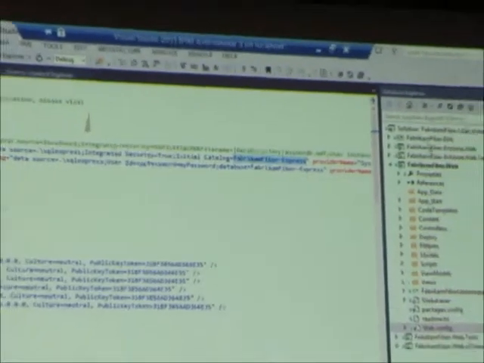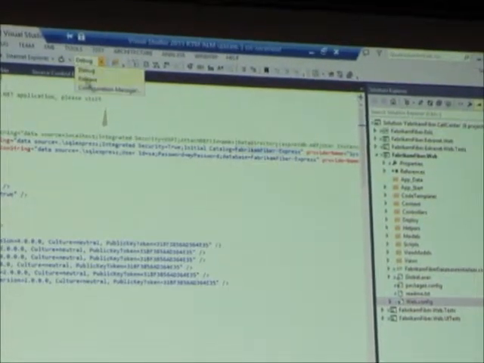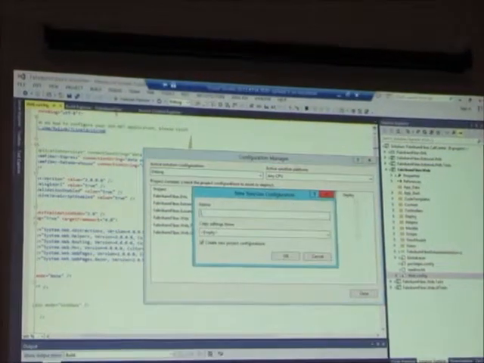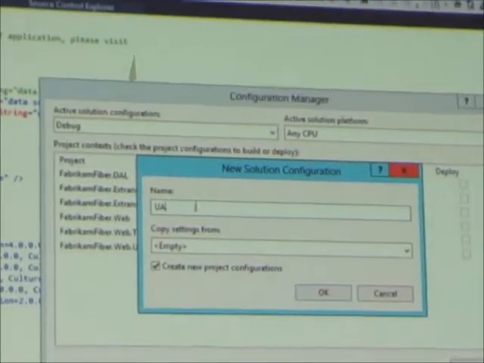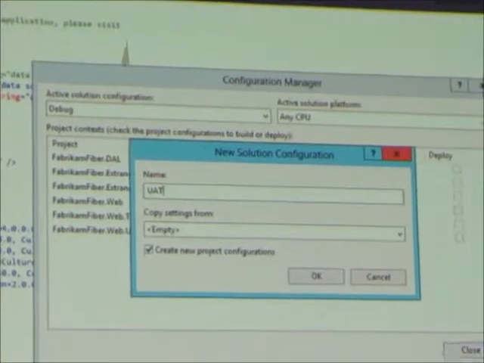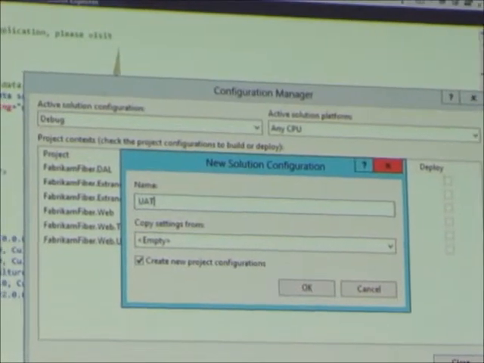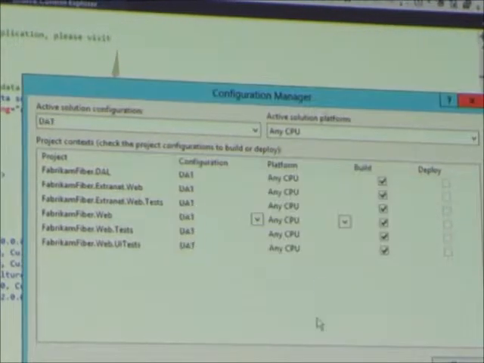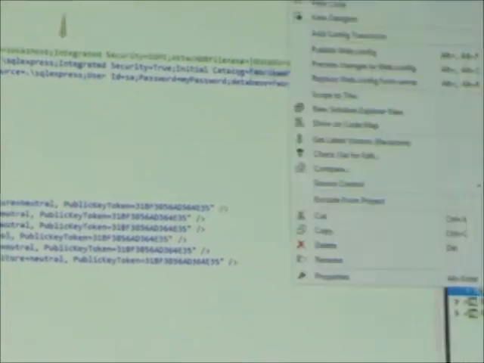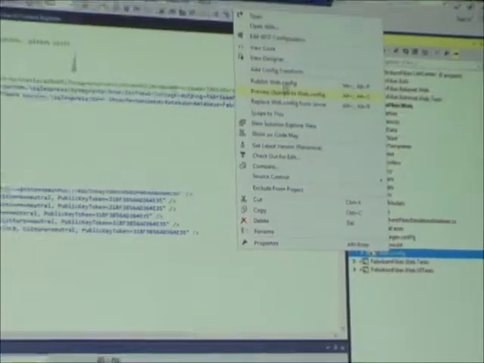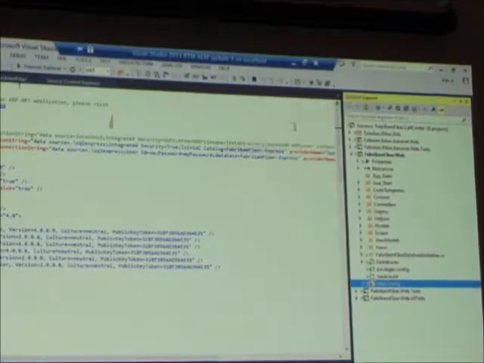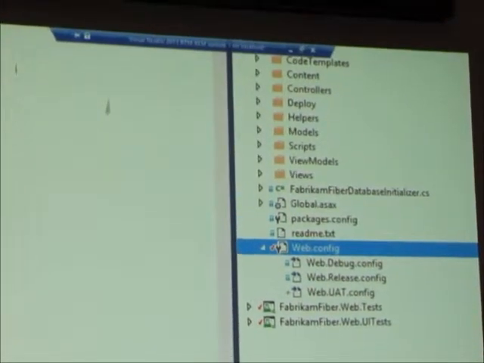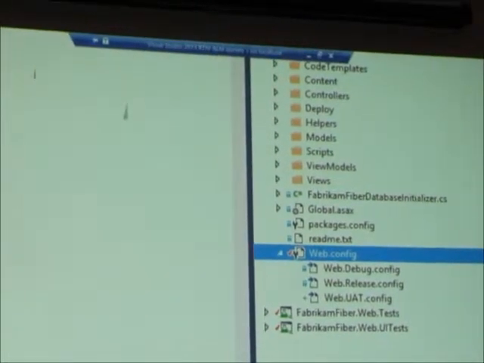So there are several ways to do this. We can set up configurations. I can create a UAT one and a QA one and a production one and whatever. I don't know, have you guys done this before? We're really going off topic now, but watch, just to give you an idea. I can say add config transform, and what it does is it creates little web configs for each environment. Now in those configs, they have transformations in them.